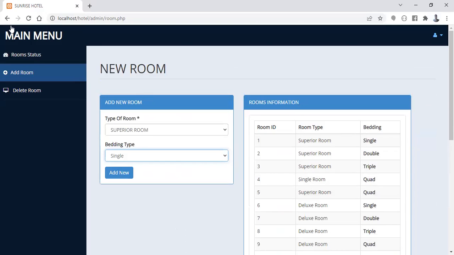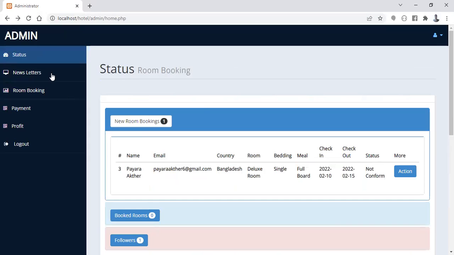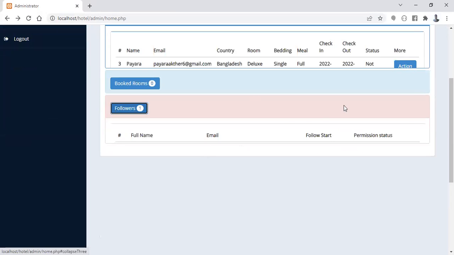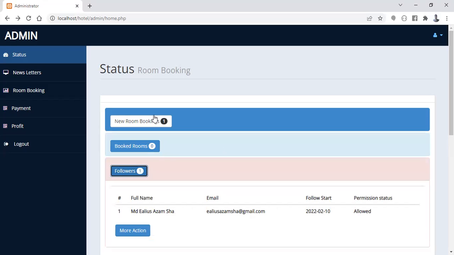So let's not do this. Let's go back to our main dashboard for admin. This is the status. In this area, if anyone follows you, like we have one follower, this is the follower user that we created from the subscription portion. We will show that as well.